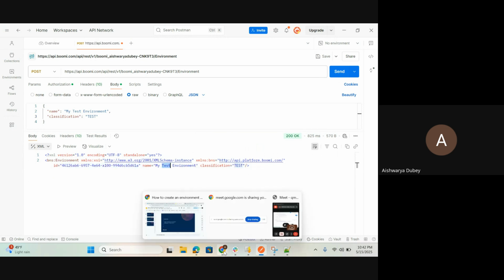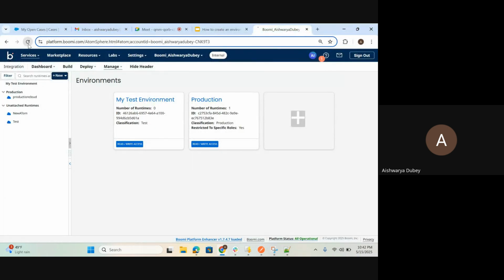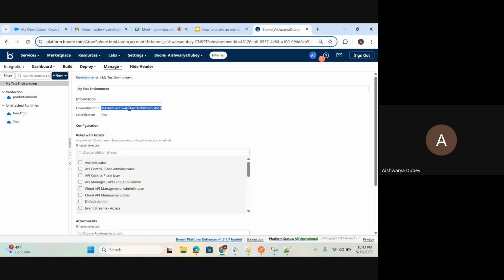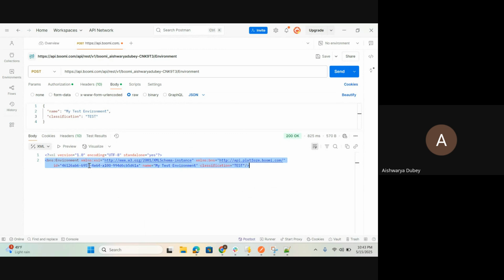So now if I navigate to my account ID, if I refresh it, I should have the same environment created with the same environment ID, which matches here in Postman. Yep, this is the one.